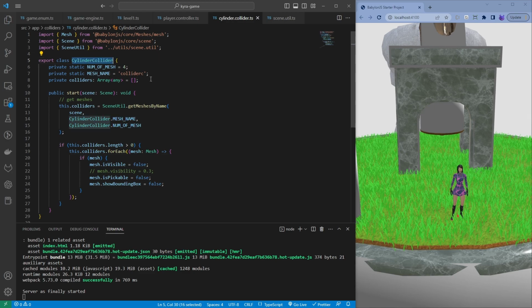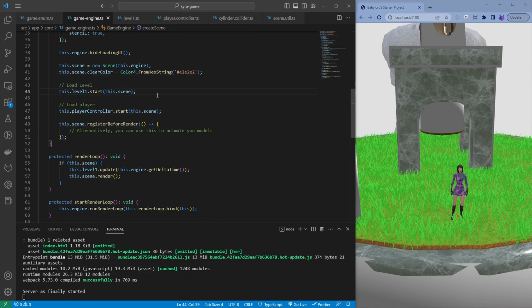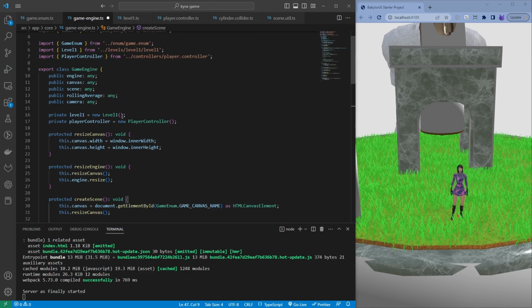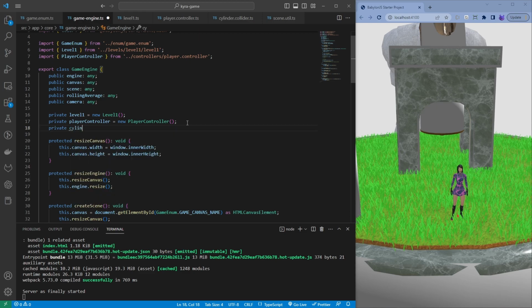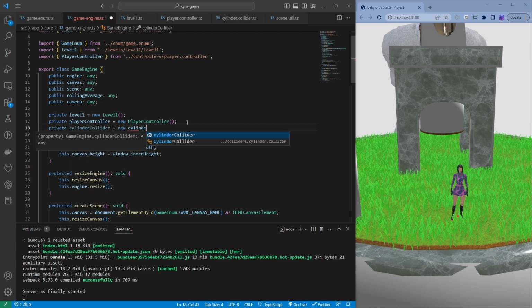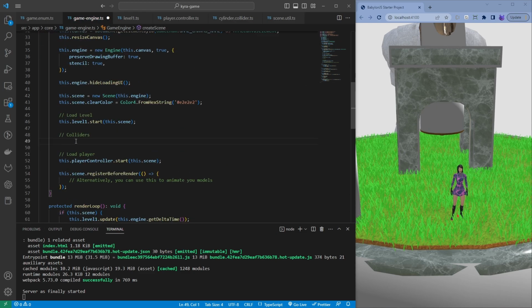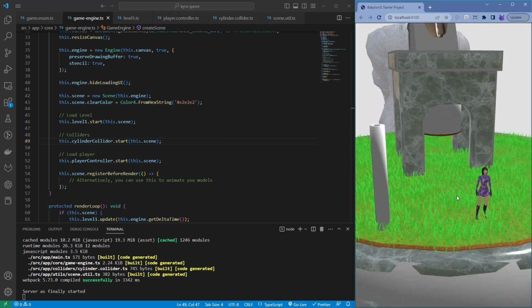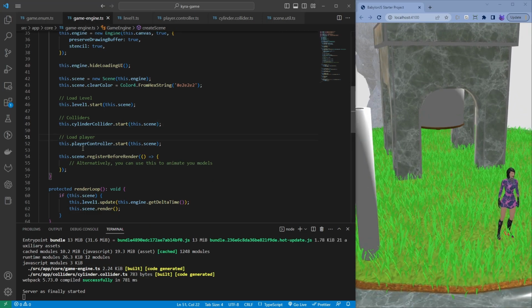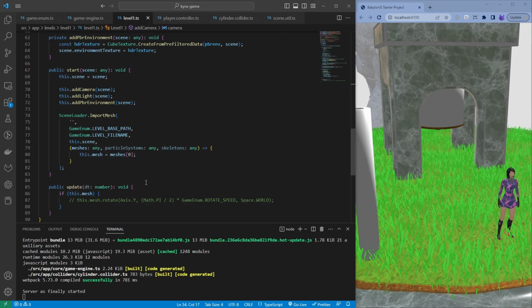In the next for loop, if the collider's length is greater than 0, then do this thing in it. What we do now is just switch it off. We just need to turn it off. We're going to add physics later, like I said. So we go back to the game engine and we just call the start function, and that should remove the cylinder collider from the scene.